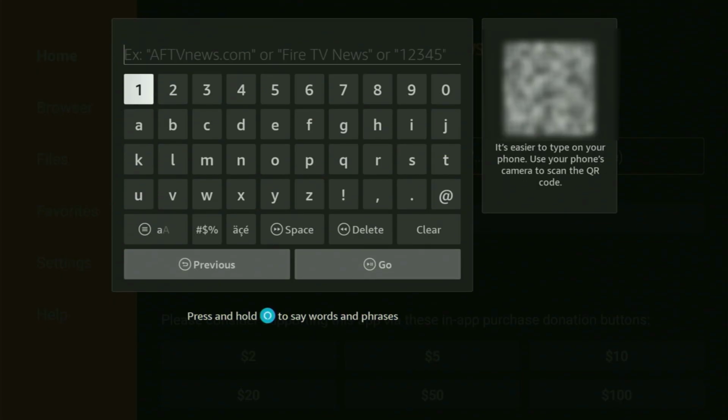So now the first code we'll be entering will be 647 and then 190. So once again, it's 647190. That is the first code we are using.